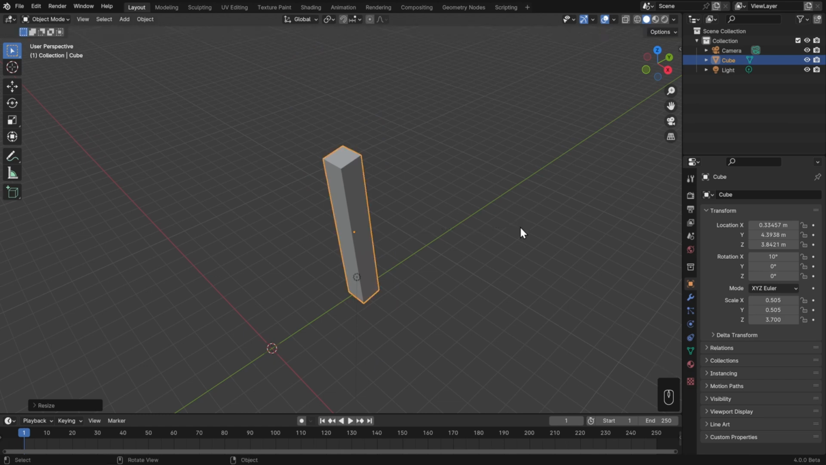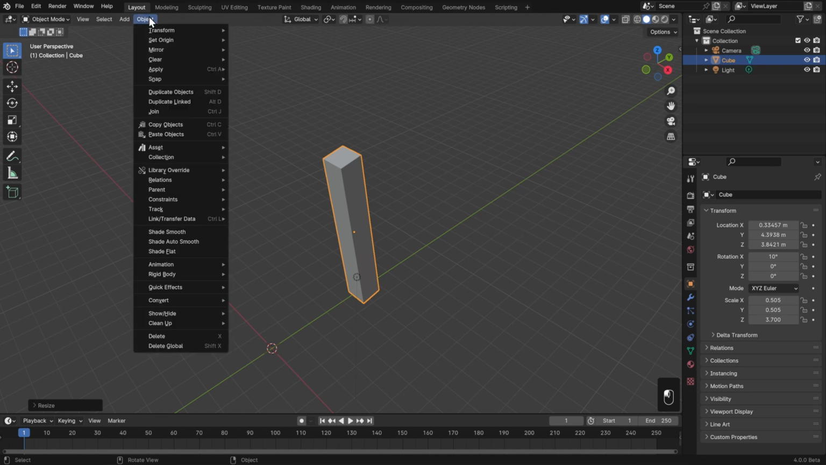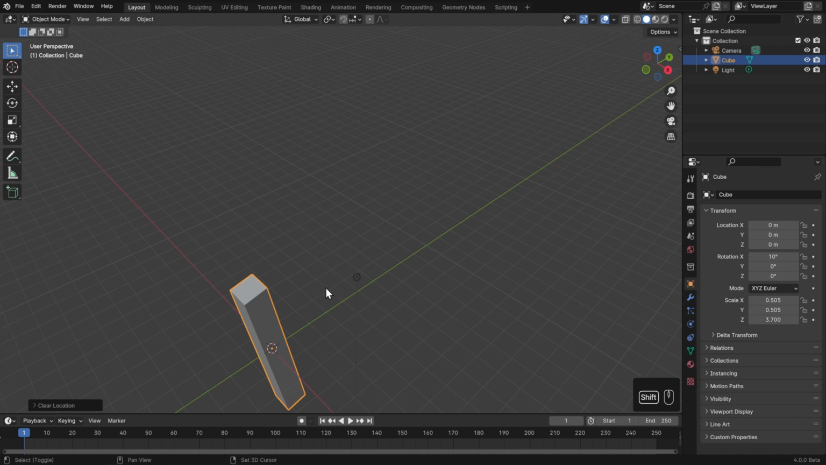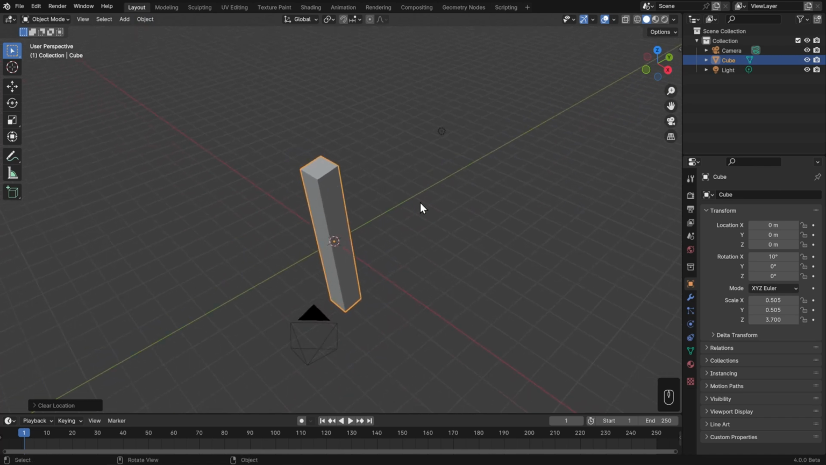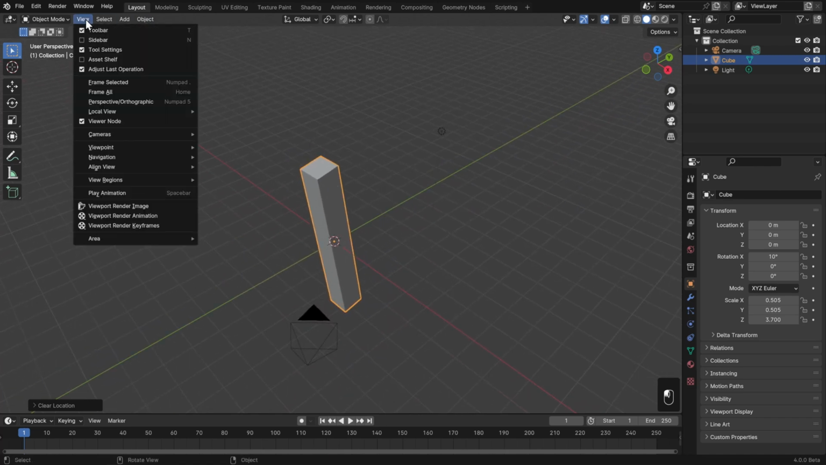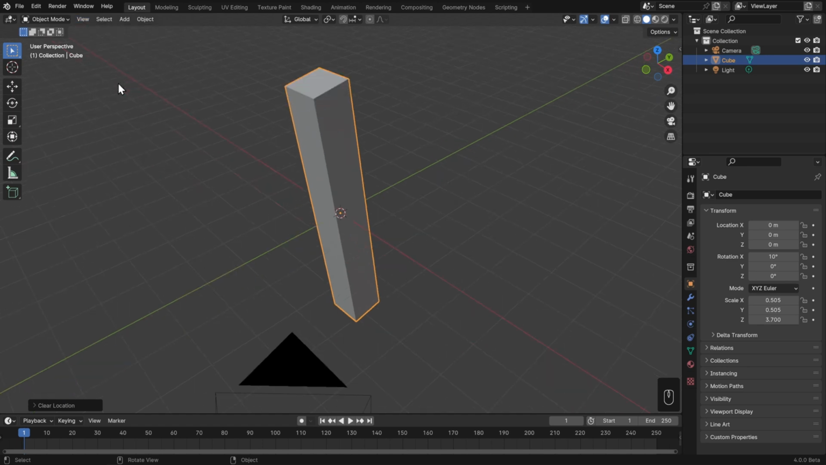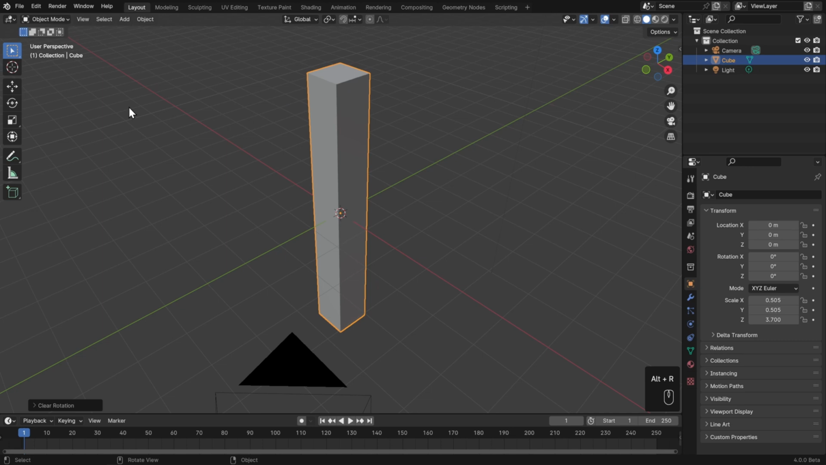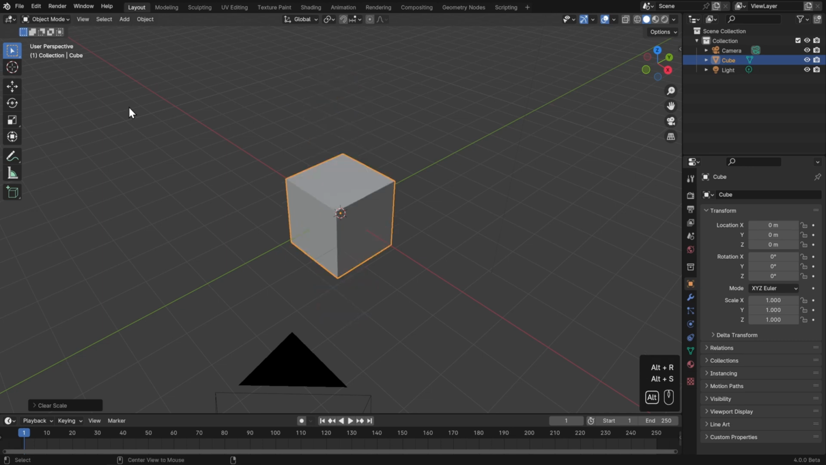Now I'd like to get this back to its original state. Let's just go to Object, Clear. So I'll just clear the location there and it'll go back to the center of the world. If I want to focus on it, remember I can go to View and then Frame Selected. And then let's clear the rotation and scale. But for this one, I'll use the hotkey. Rotate is the R hotkey. So to clear it, I'll hit Alt-R. And then to clear the scale, I'll hit Alt-S.